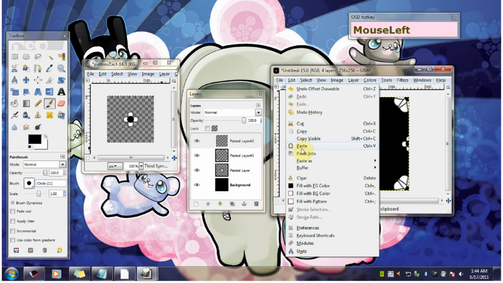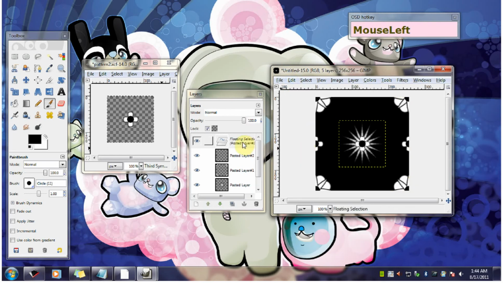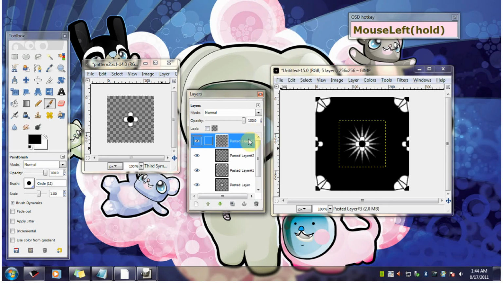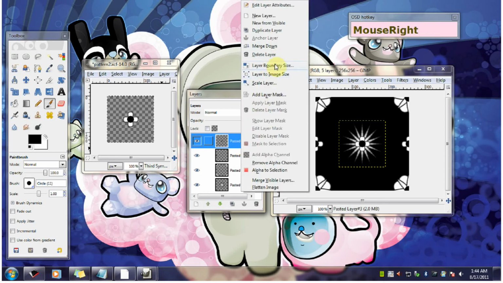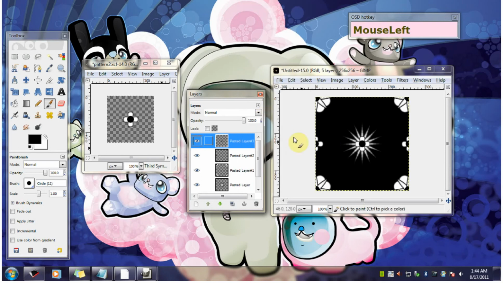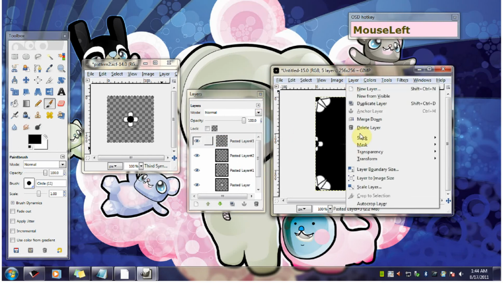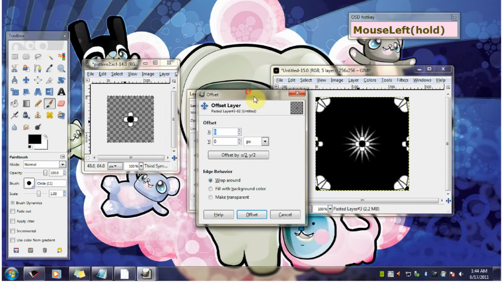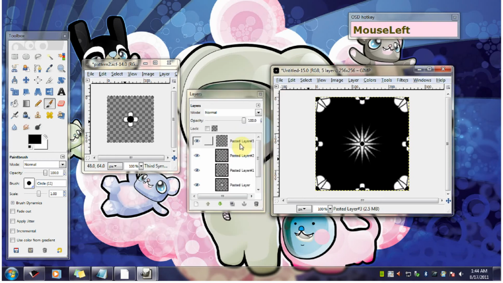Now let's paste it one more time. Get rid of that floating box. Layer to image size. Layer, transform, offset. Now we want to split it in half on the vertical. So we're going to put 128 in the y. Leave x 0. Make sure wraparound is checked. Offset. And now we have our tile.